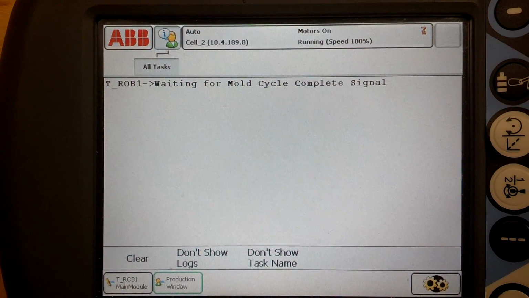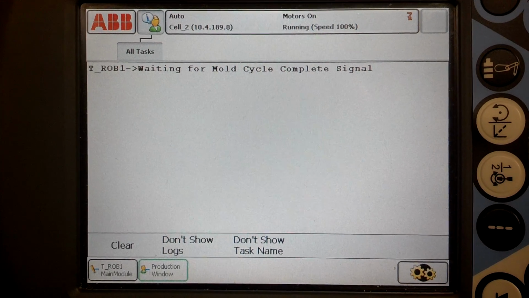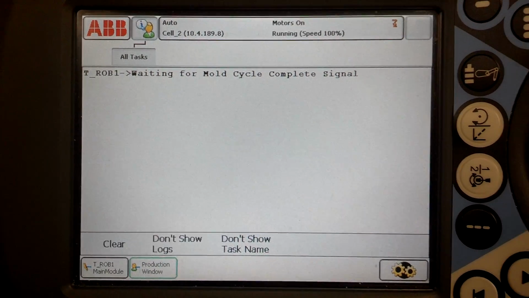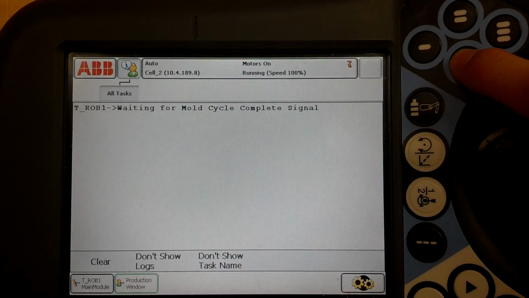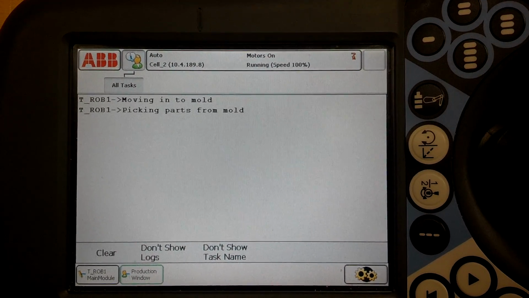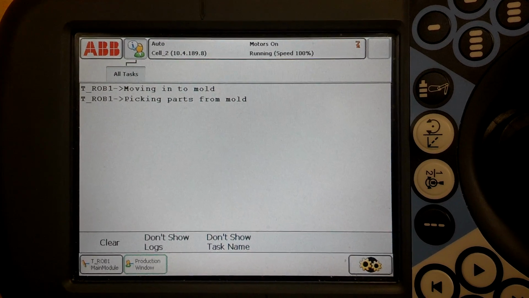Okay, so we can move to a home position, select run, and we'll be waiting for the mold cycle complete signal, which we pre-programmed as one of the function keys here to simulate. So then move into the mold and pick the parts.